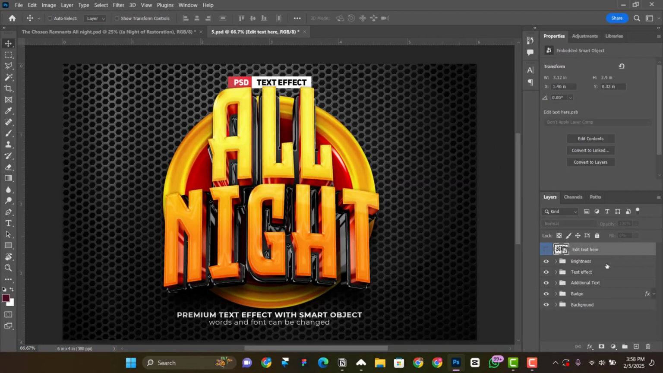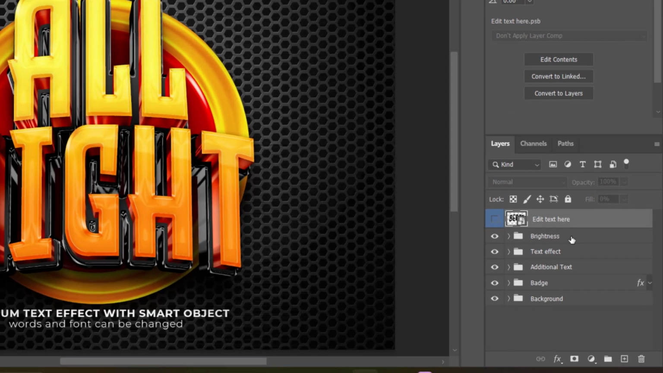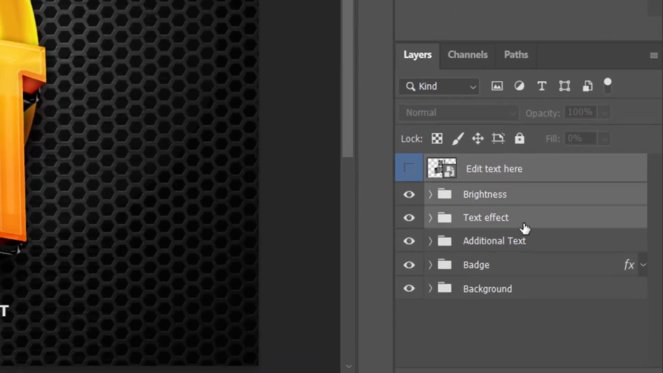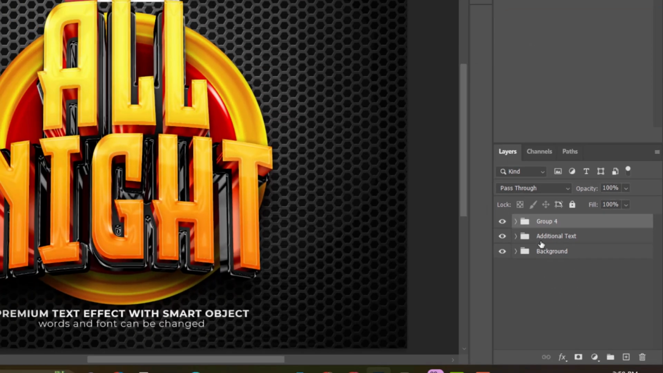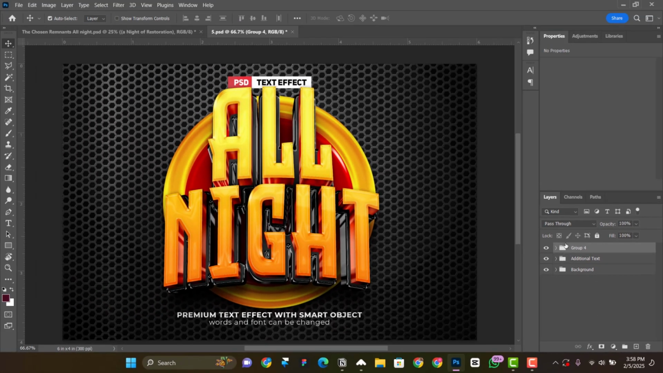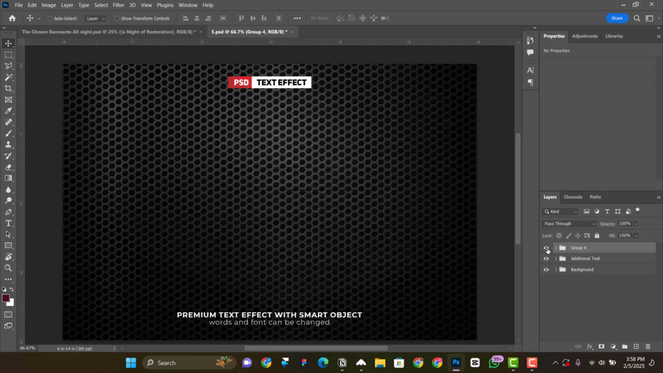Nice one. You just have to press and hold Control on the keyboard, and then you select everything that is included, up to the badge. The background and the additional text, we don't need. So we just click on Control J to group them. And let's confirm whether what we have selected is what we need. So we click on the eye here to turn off the layer. Yeah, that's what we need. We just need the one that we have turned off.